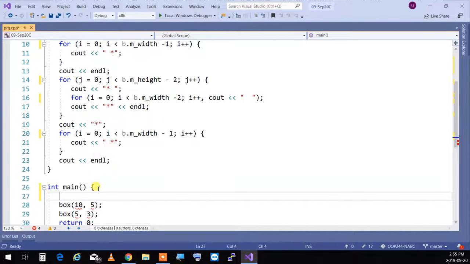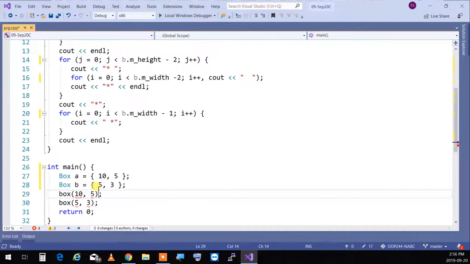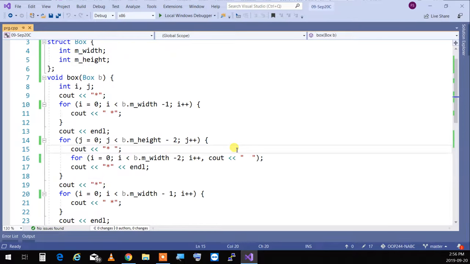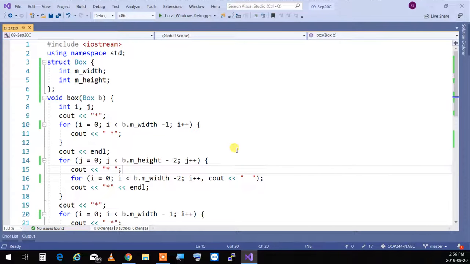And now if I want two boxes, I'm going to say box A, and I'm going to set it to 10 and 5, width and height. And I'm going to have box B, and I'm going to set that one to 5 and 3. Correct? And now I can say box A and box B, right? So the results are the same. They're going to see the two boxes like that, which is fine. But the difference is that now I package the box into one thing, so I don't have to think about it so loosely. Whenever I say box, I know what comes with a box, right? It's much easier to understand. Yes?